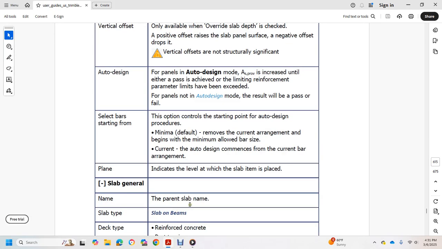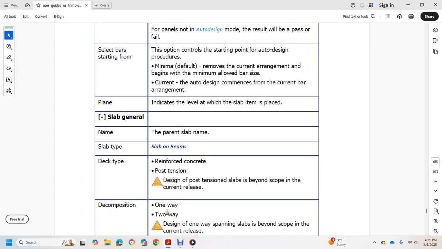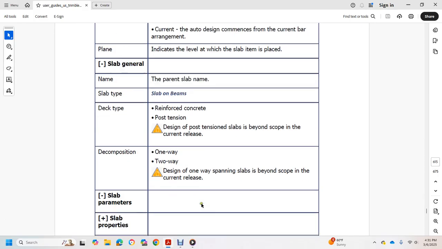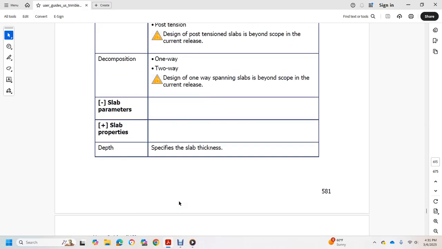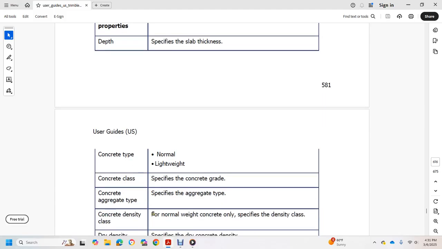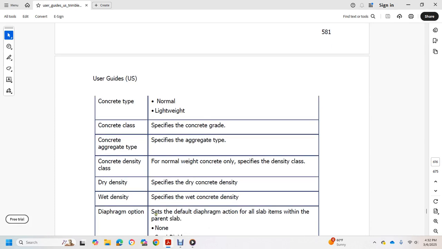Plane indicates the level of the slab item placement. Slab general: the name, parent slab, slab on beam, the deck type of the reinforcement, concrete, post tension with the design. Post tension slab is beyond the scope of the current release. Decomposition: one way, two way. Design general: one way spanning slab is beyond the scope of the current release. Slab parameters, slab properties: depth specifies the slab thickness. Concrete: normal, lightweight. Concrete class specifies the concrete grade. Concrete aggregate specifies the aggregate type. Concrete density: normal weight of the concrete, specify the density class. Dense dry density specifies the dry concrete density. Wet density specifies the wet concrete density.